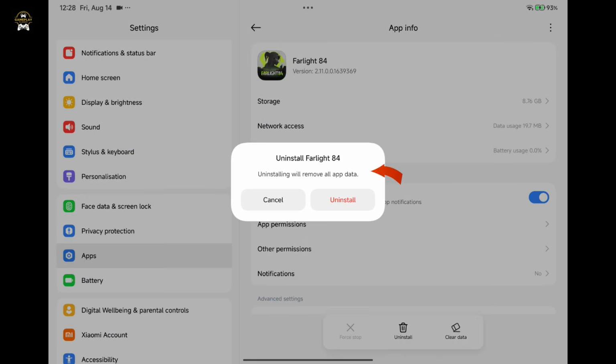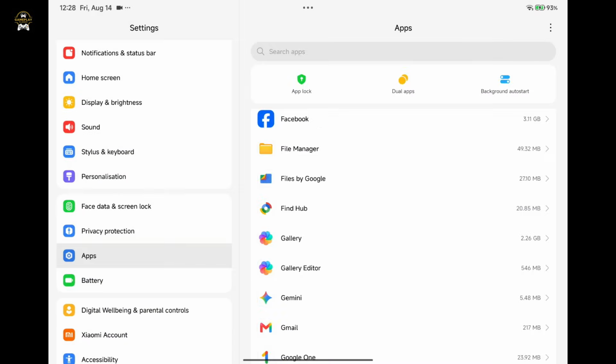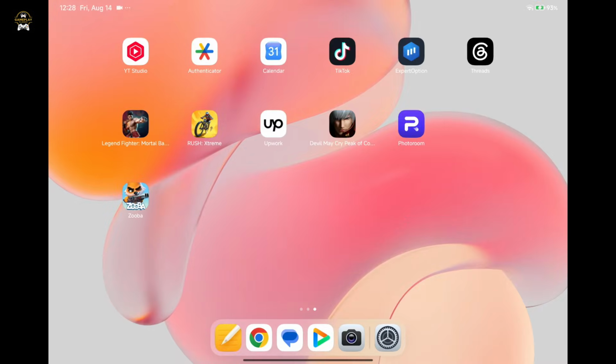Now in the pop-up, click uninstall, and this will delete the FARLIGHT 84 game from your device. Now the FARLIGHT 84 app icon will disappear from your app drawer.